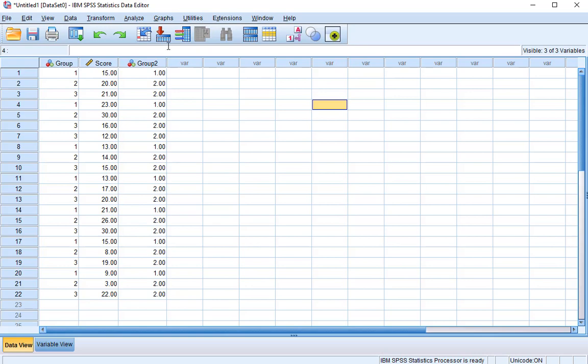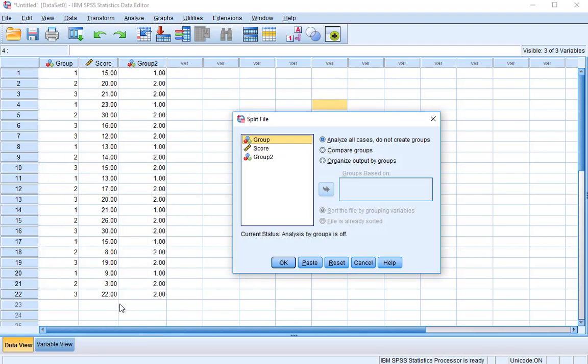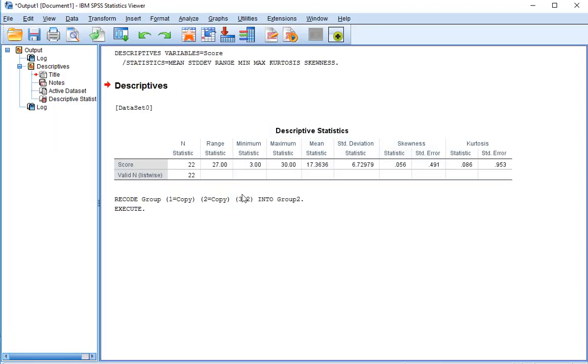The other useful function is under data. If we go all the way down to split file, we get this text box here, and it allows us to compare groups. What this means is that if I wanted to run an analysis, but I wanted to do it separately, depending on what group someone is in or something is in, I could put the split file option on. I have group 2. When I press OK, it tells me split file layered by group.